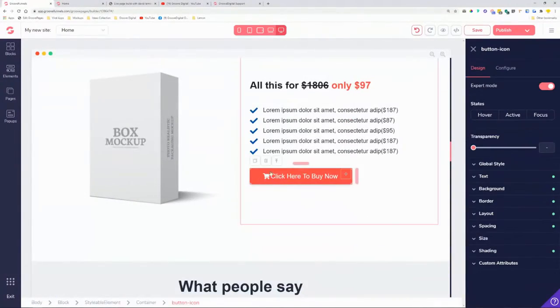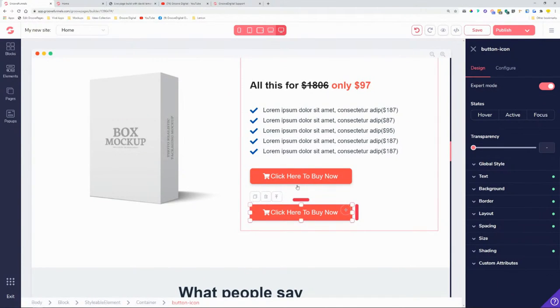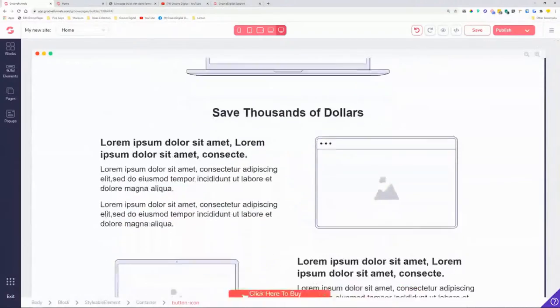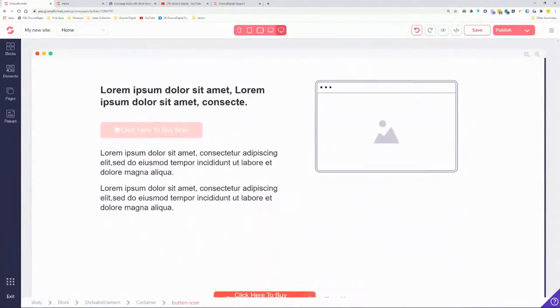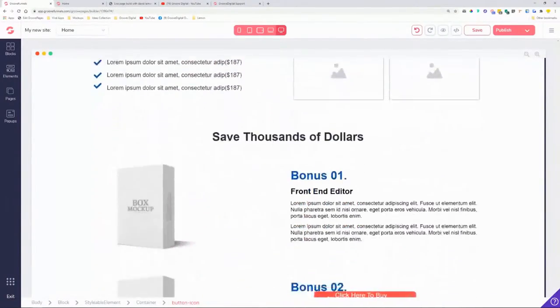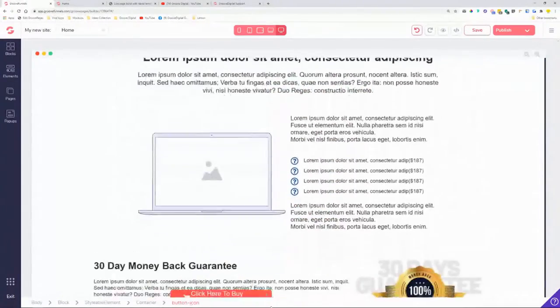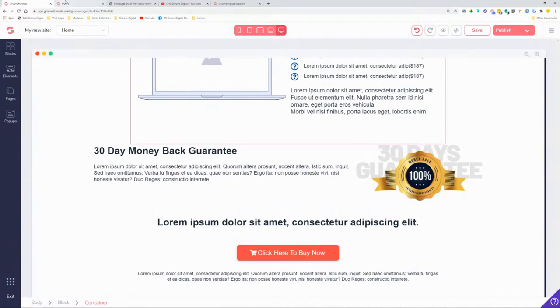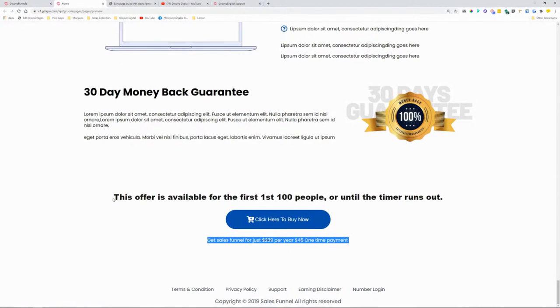Here we go. We can just duplicate our button, pull it down on the page to the place we need it. Whenever you're pulling it down, it goes a bit slow, but when you move it around, then it goes a tad bit faster. So that's what I do usually. And then here we go. This is now what we have.